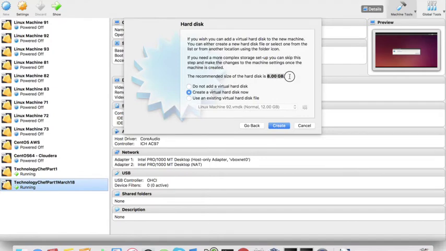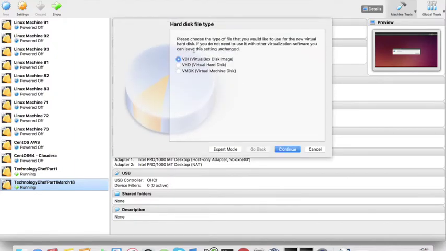The recommended size is 8 GB, but you can change it depending on your machine. For example, if you have 200 GB, you can go up to whatever size you want, up to 200 GB for your hard disk. Then you can click on create. Here we have three options. On Windows you find around 6 or 7 options. Always select virtual machine disk, that's VMDK.